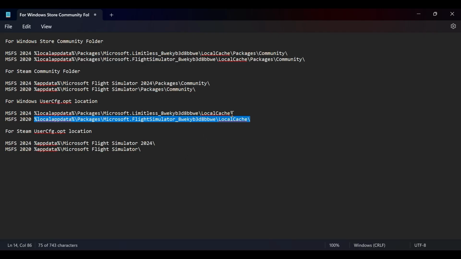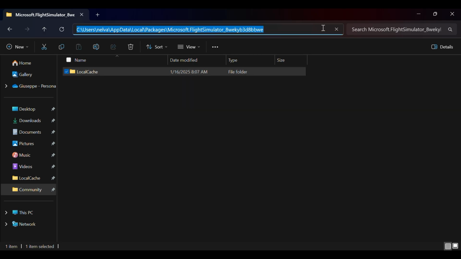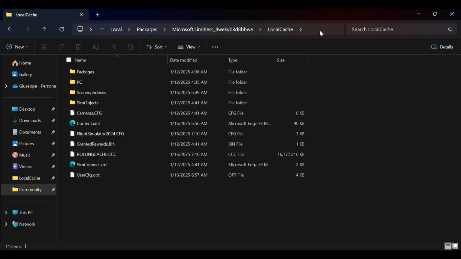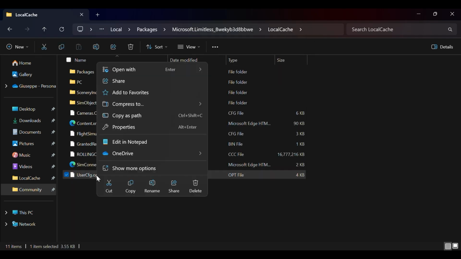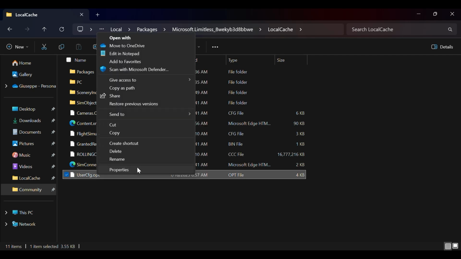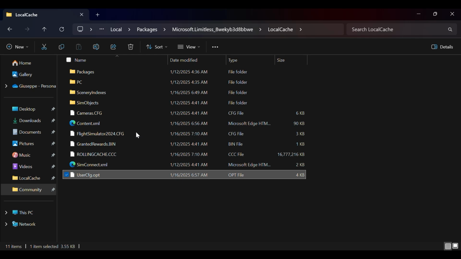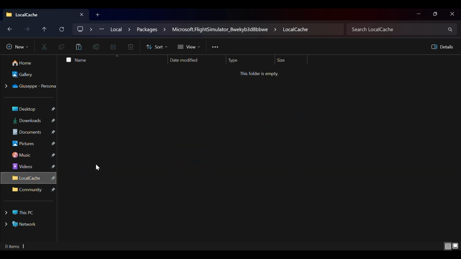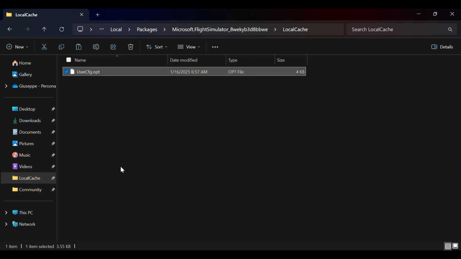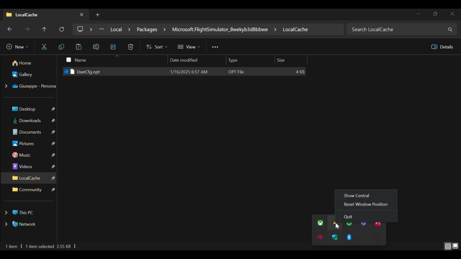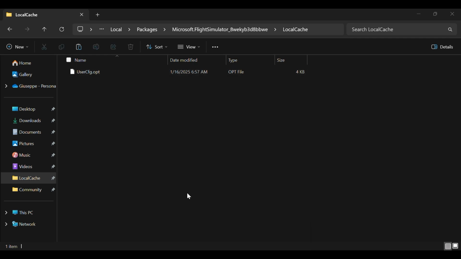Then go into the local cache folder of Microsoft Flight Simulator 2024 and copy the usercfg.opt file. Paste it into the dummy local cache folder you just created and pinned. Now you're done. Remember to close Orbx Direct if it's still running in your tray, and then relaunch it.